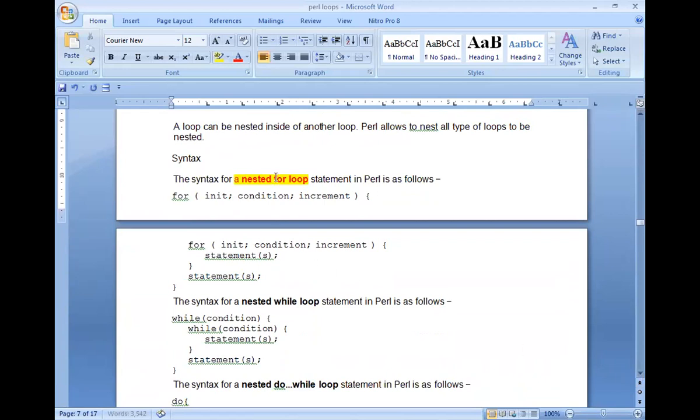Here in the nested for loop, I am using a for within a for. Initially we have one condition. Along with that, if the condition is satisfied, again it will check the other condition in the same way.